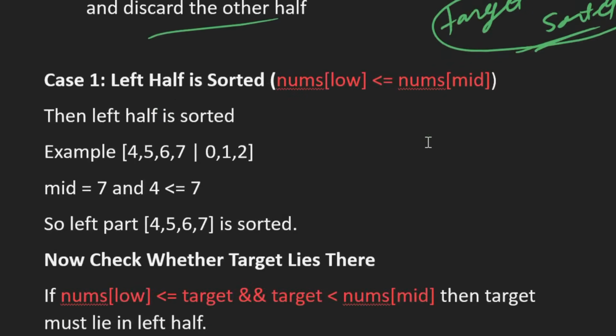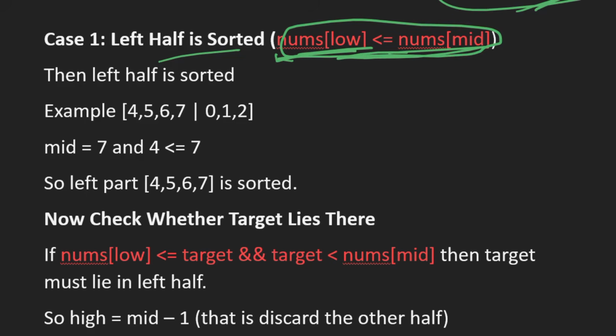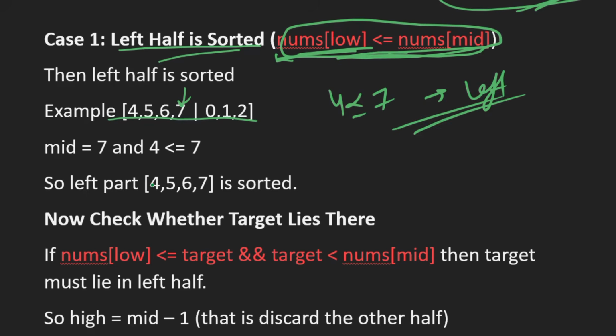So let's see the two different cases. Case 1, when our left half is sorted. When will our left half be sorted? If nums of low is less than or equal to nums of mid. If this condition is satisfied, that means our left half is sorted, right? We have seen this example, 4 5 6 7 0 1 2. 7 was the midpoint, so 4 is less than or equal to 7, that means the left half is sorted. So this part, 4 5 6 7, is sorted.